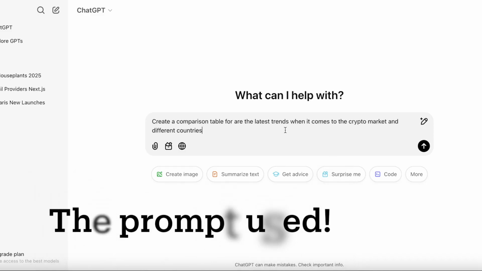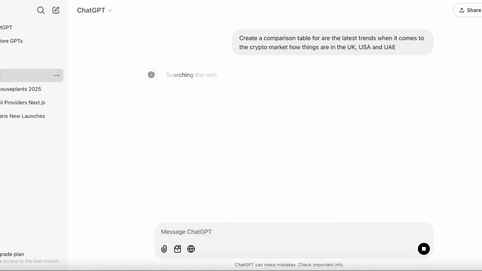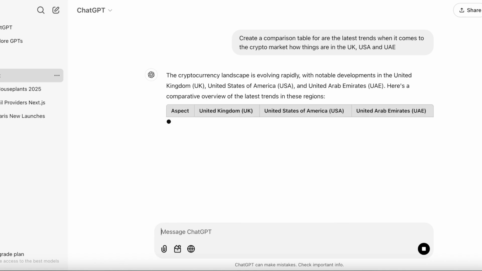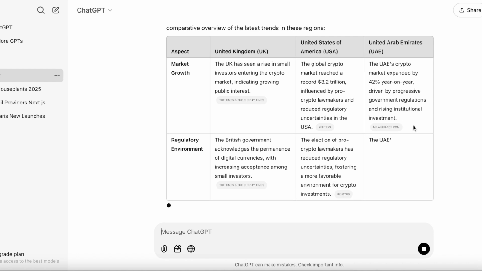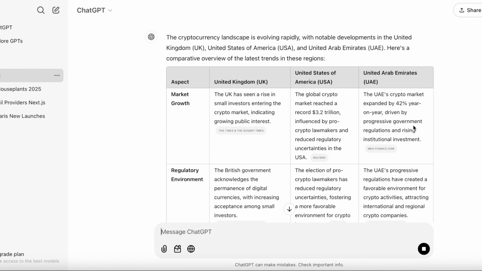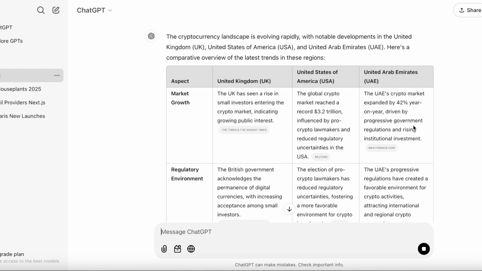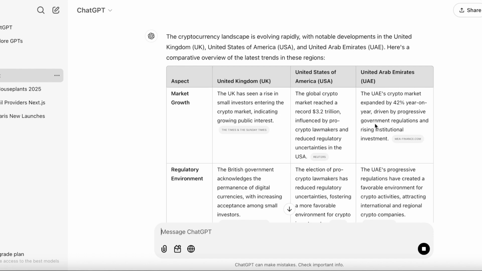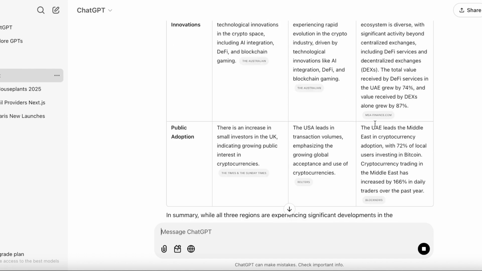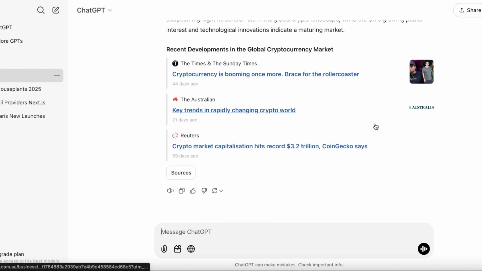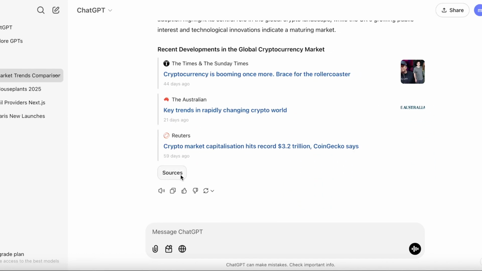So basically, I asked it what's happening in these different countries based on the current political events. And to avoid the problem from last time, I became more specific. So I asked it what's happening in the UK, the UAE, and the US, which are some of the biggest crypto markets. And it gave me information about the market growth, the regulatory environment, and industrial applications, stuff like that. It also gave me the sources as well, which is, as you can imagine, really useful.